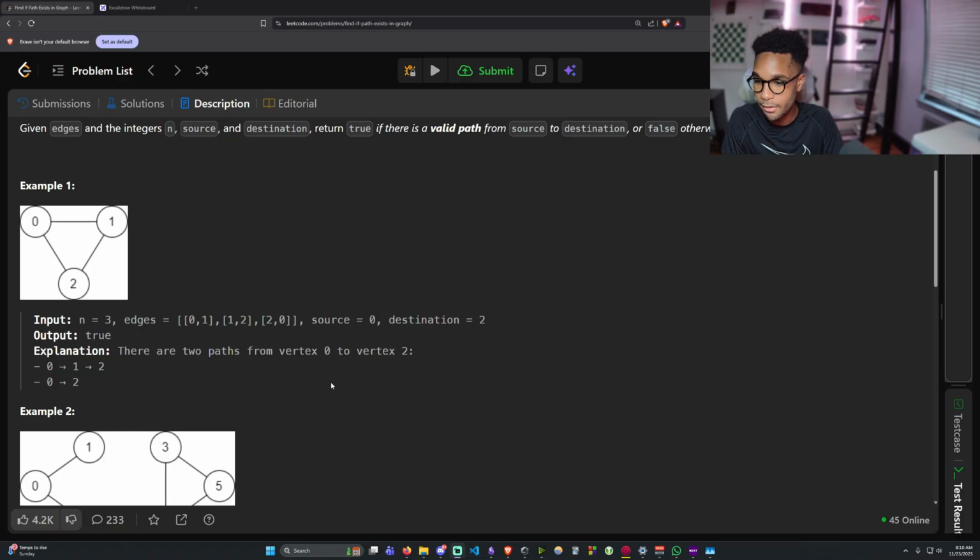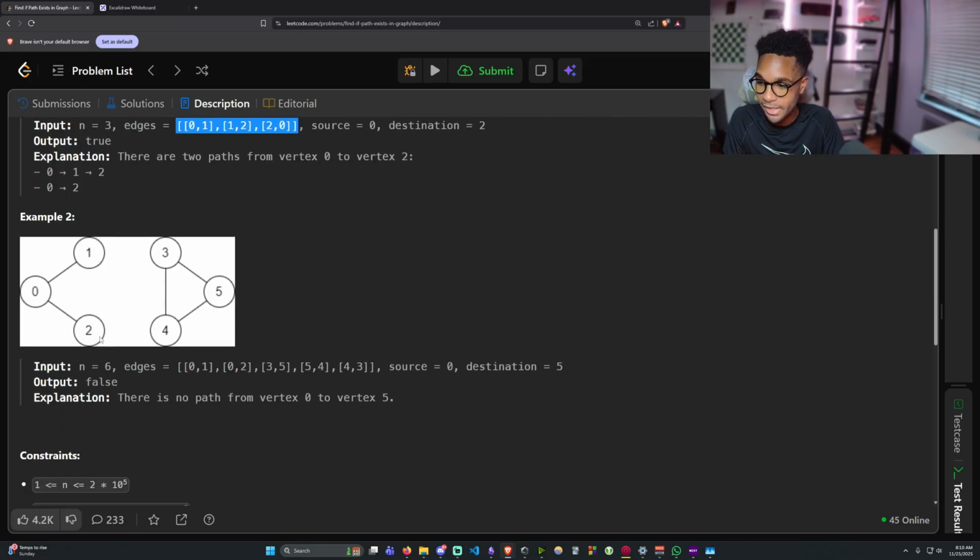Let's quickly go over why these are the answers. We're given this edge list, and the source is 0 and the destination is 2. From this picture, we can clearly see that 0 can reach 2, just go over this edge. In the second example here, we start off with a source of 0 and a destination of 5. There's no way you can bridge the gap between this graph and the second graph, therefore we return false.